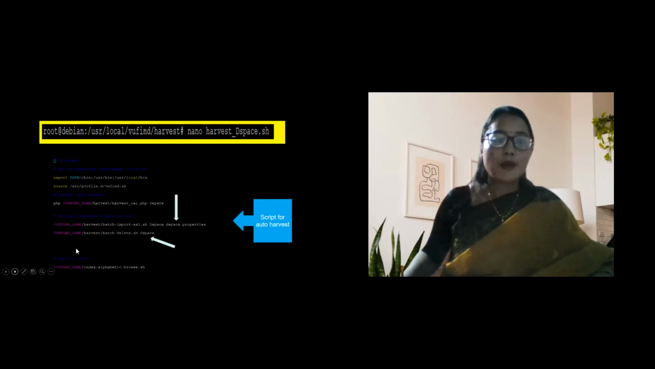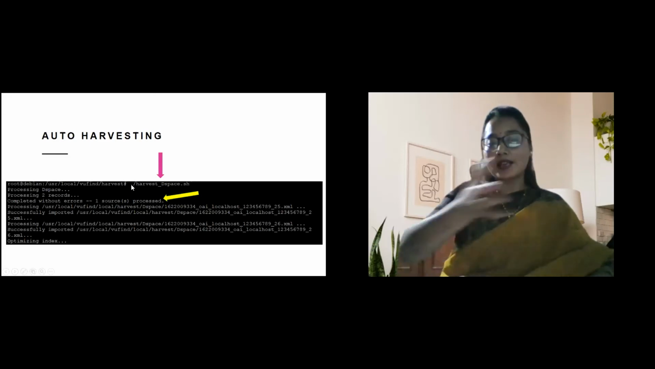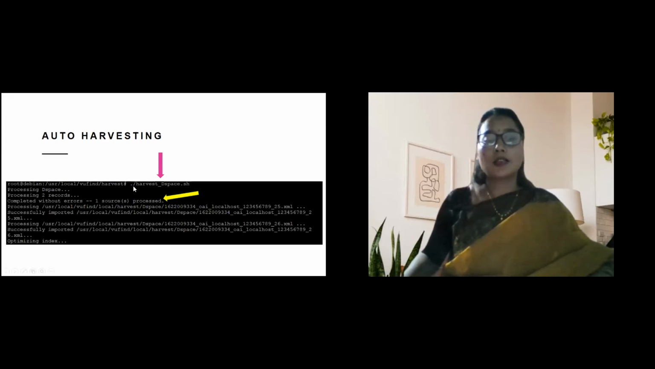And after that, the bash script is written over here, where the automatic indexing is possible due to this script. You have seen the script written over here. You can read it in your free time as well. And once we start, without doing all those processes as I told you in the previous slides, just go to harvest and give this command harvest_dspace.sh. Once this harvest_dspace.sh script is written, it is possible to do everything automatically.